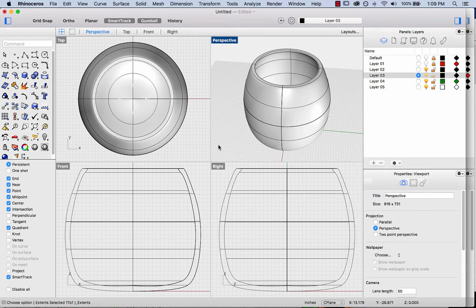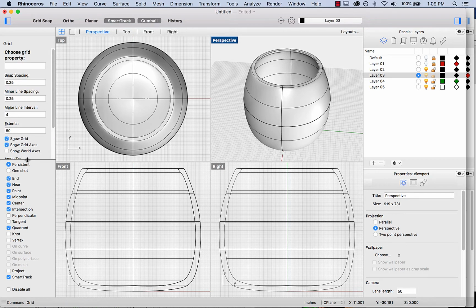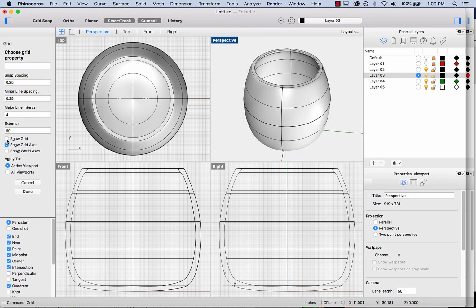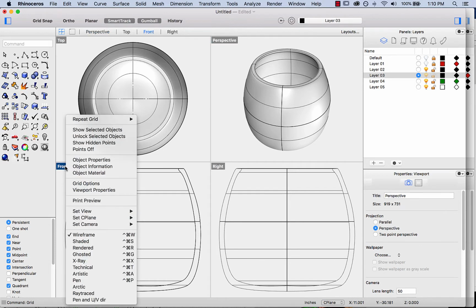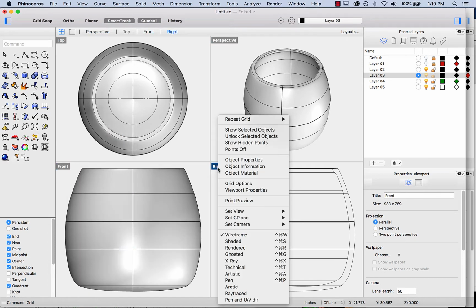Great. So the next thing I'm going to do is remove the grid. So I'm going to type in grid and smooth this down a bit. I'm going to say don't show the grid, don't show the grid axes, and do this for all viewports. Great, done. Now the next thing I might want to do is change all of my views to shaded.